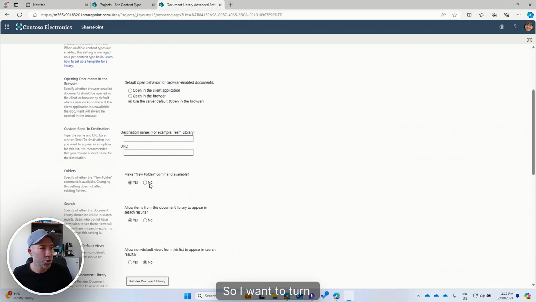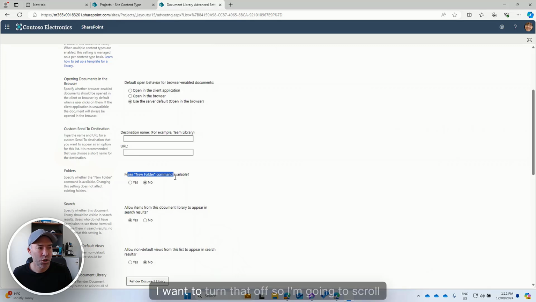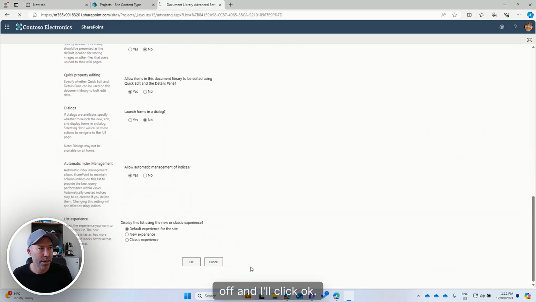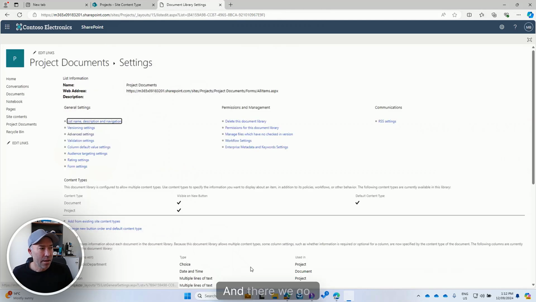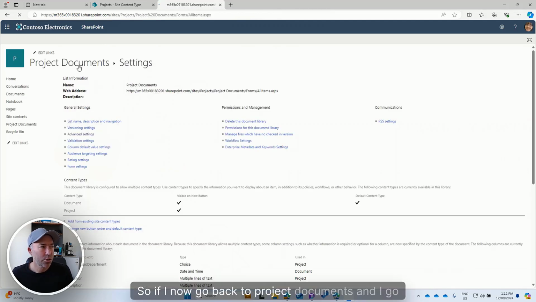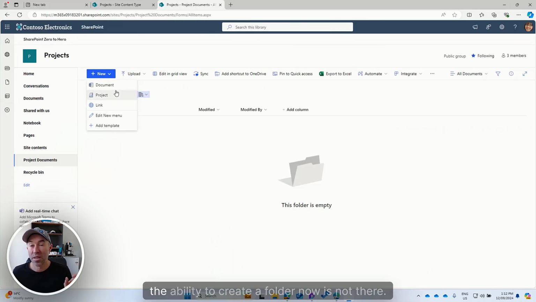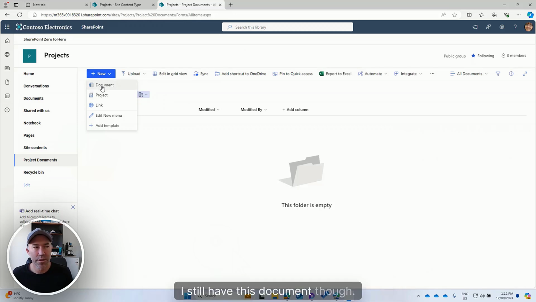So I want to make a new folder. I want to turn that off. So I'm going to scroll down. I'll flick that to off and I'll click OK. And there we go. So if I now go back to project documents and I'll go to new, you'll see that the ability to create a folder now is not there. I still have this document though.